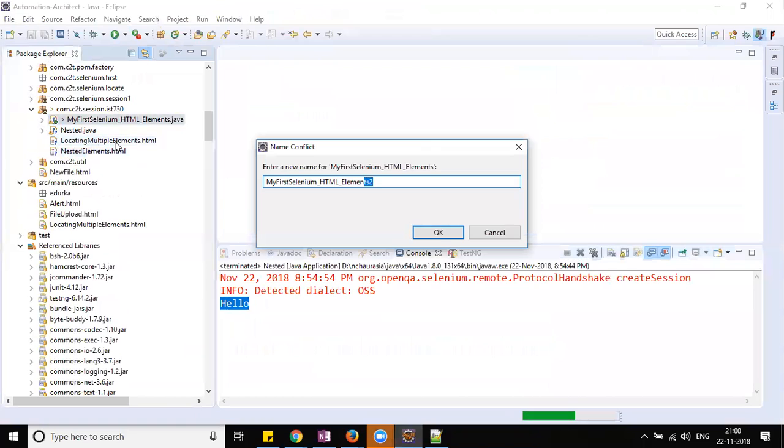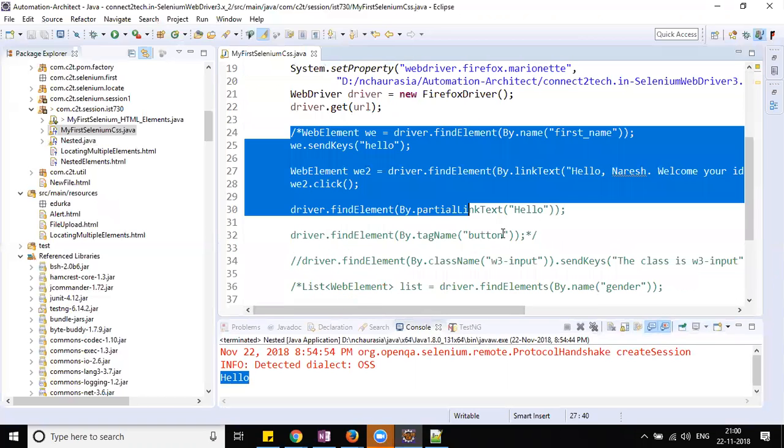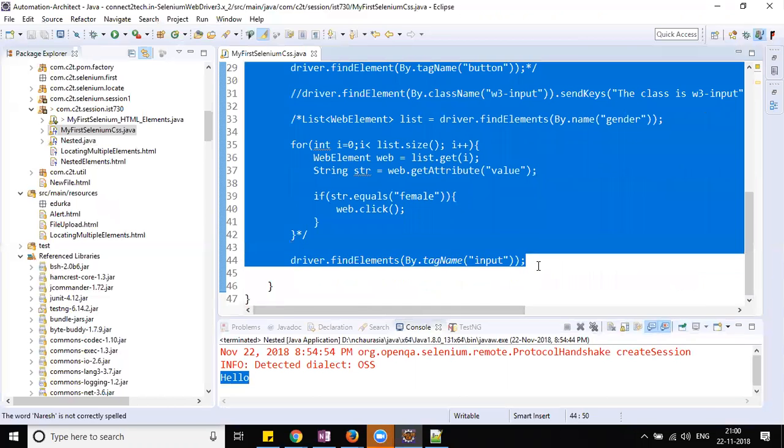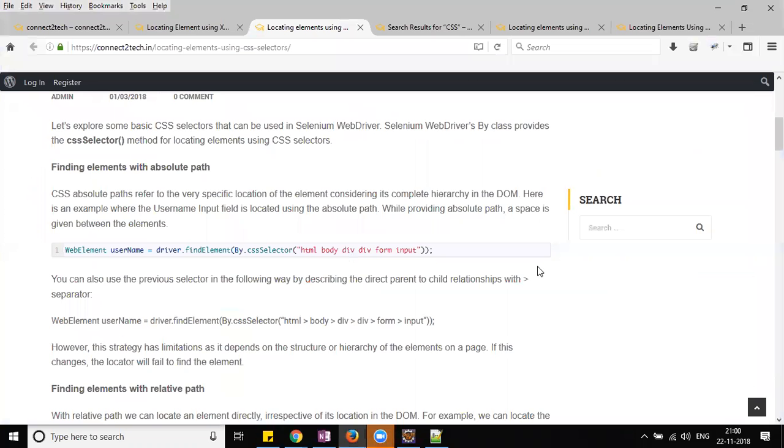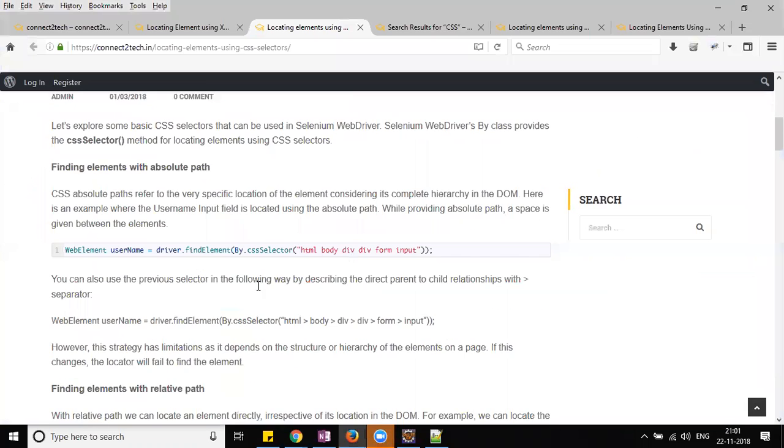Let me see my Selenium CSS. Okay, so this is where we will have our CSS related examples. Let me delete all this. Okay, so first of all, let's look at some theory and then we'll come to try out actually in the code.